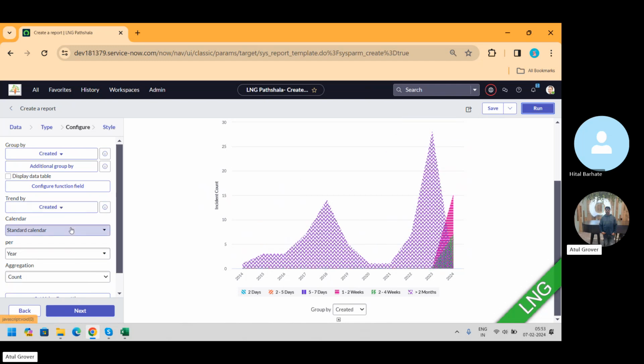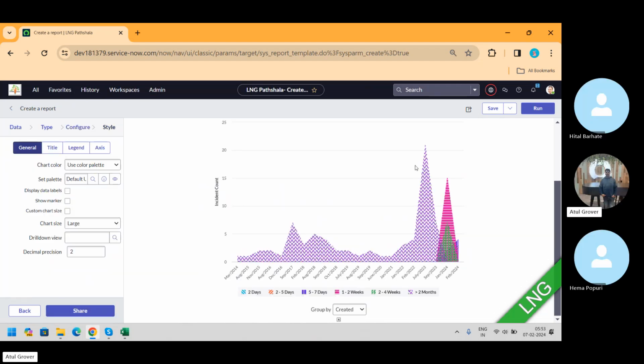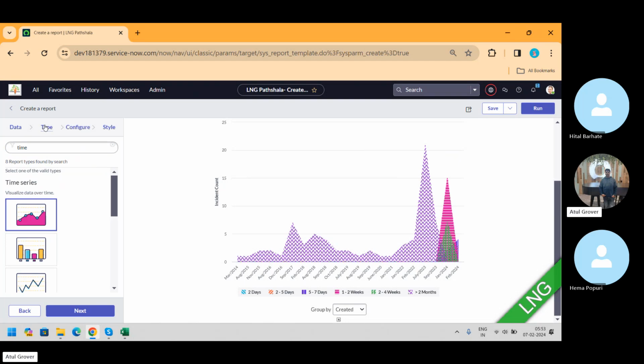You want to see it in the standard calendar or Georgian calendar. We say standard calendar. You want to see it per year. No, Atul, I want to see per month. Okay, sorry. So now you can see like this. It is a different way to show the data to the user. And these things totally depend on the type of the report.